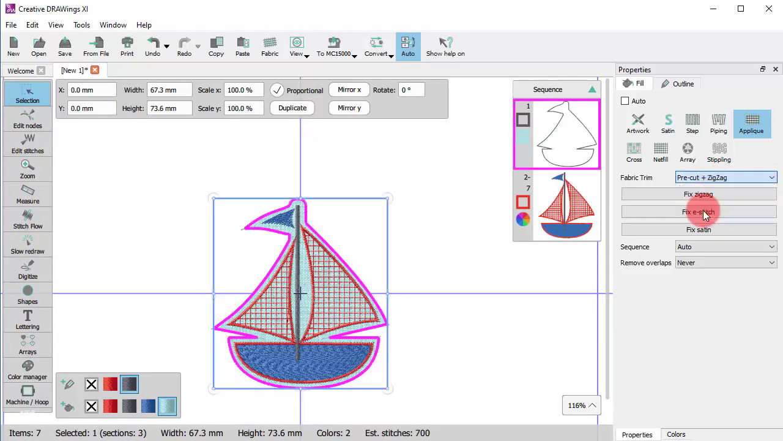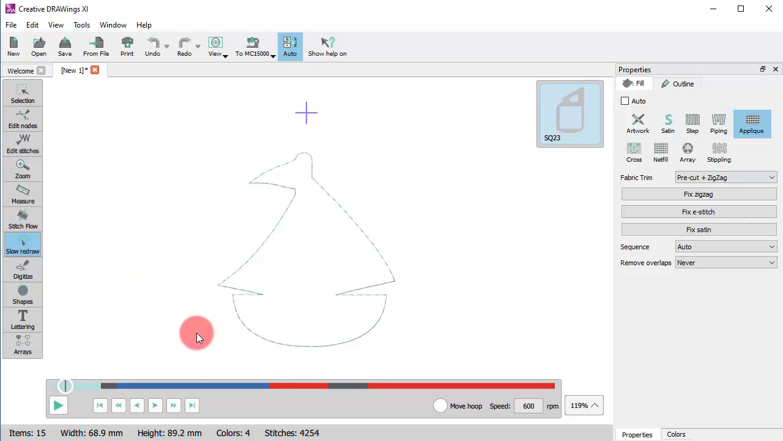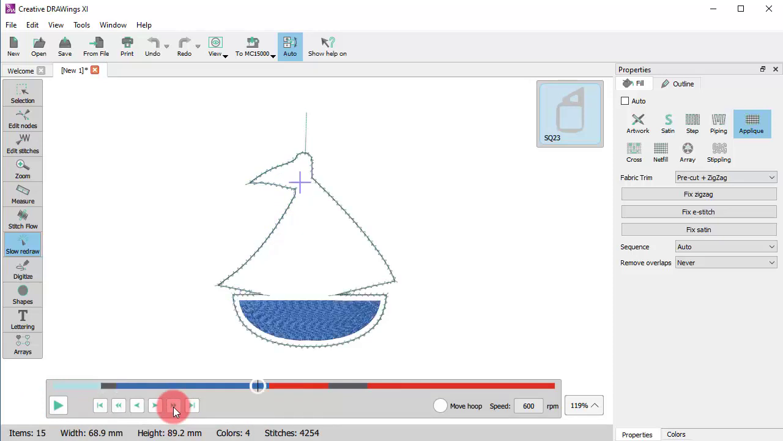Likewise, for pre-cut with zigzag or E-stitch options, the placement stitches are added and then the machine stops once for you to place the pre-cut applique. Then it continues with the zigzag or E-stitch holding stitches, then with the covering stitches, and finally with the rest of the design, without the need to stop for trimming because the fabric is pre-cut.